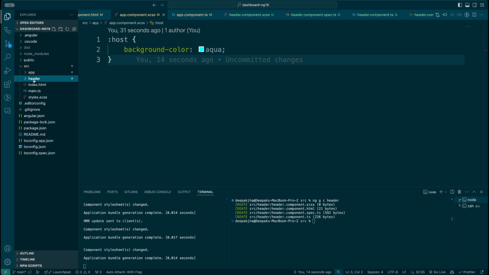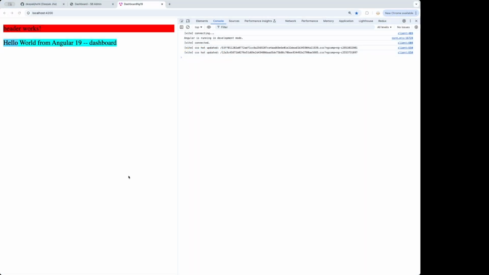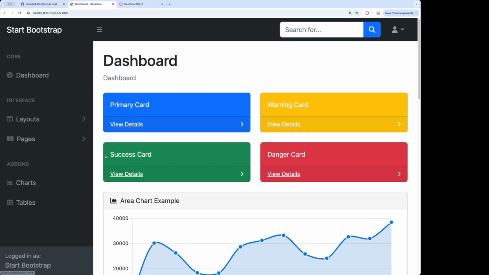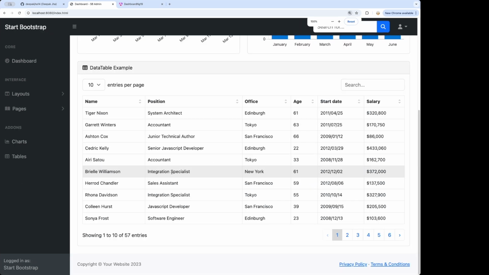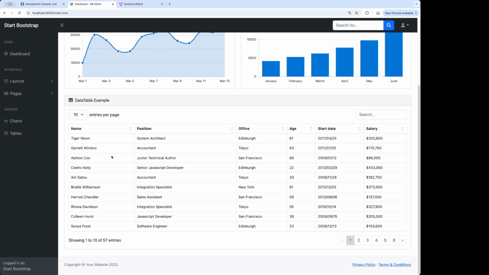Once we complete the basics, I'll tell you how to design a dashboard, something similar to what you see here, right? We're going to be designing the exact same one but using Angular Material.